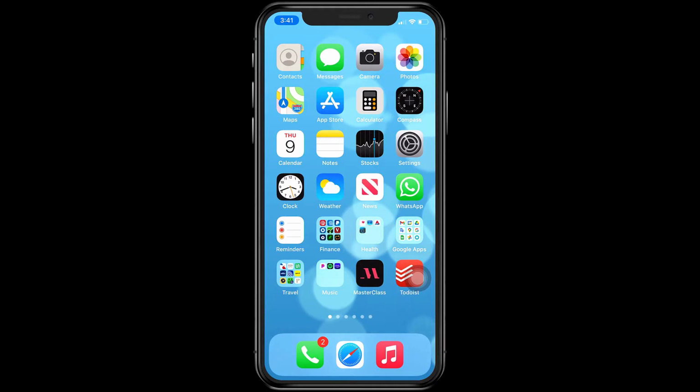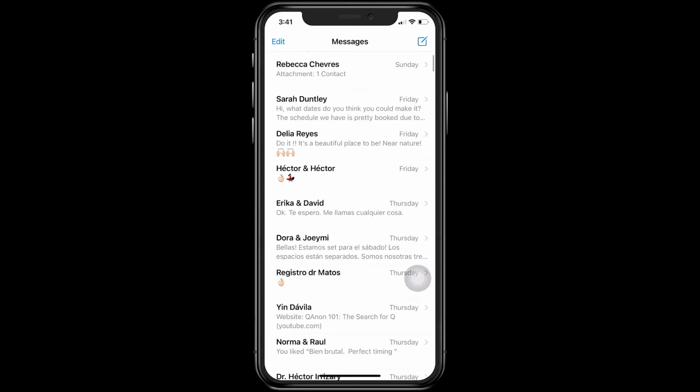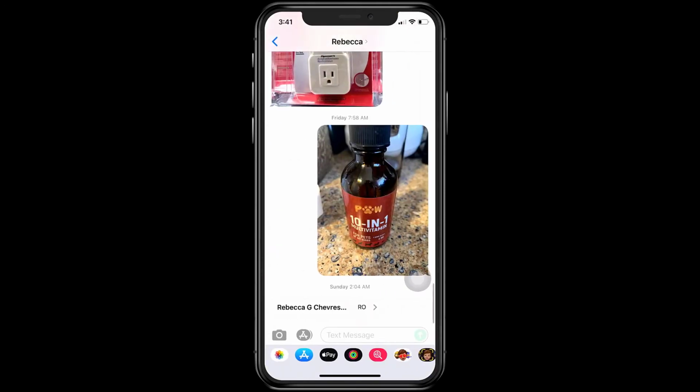Sometimes you need to free up some space in your iPhone or iPad. Well, it's very easy to delete this data and recover that space. Let's see how it's done. Go to your Messages app and open the conversation that has the media you want to delete. Now, there are two ways to delete media. Let's see the first way.